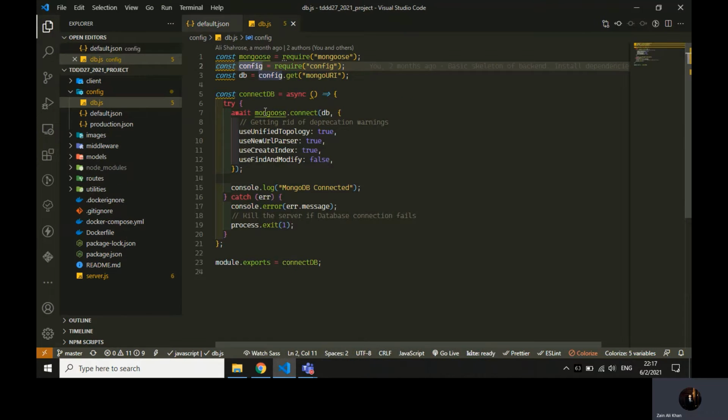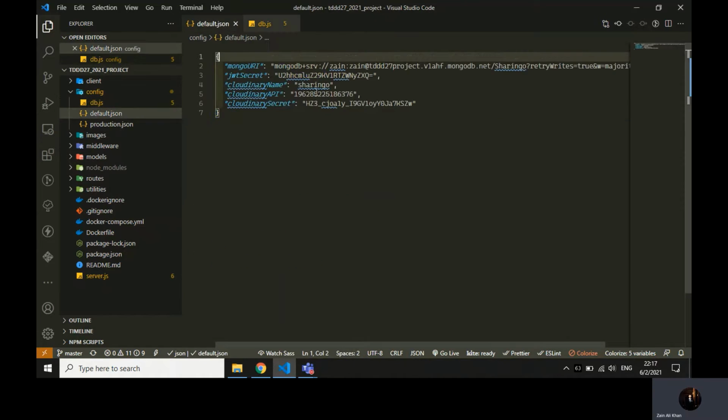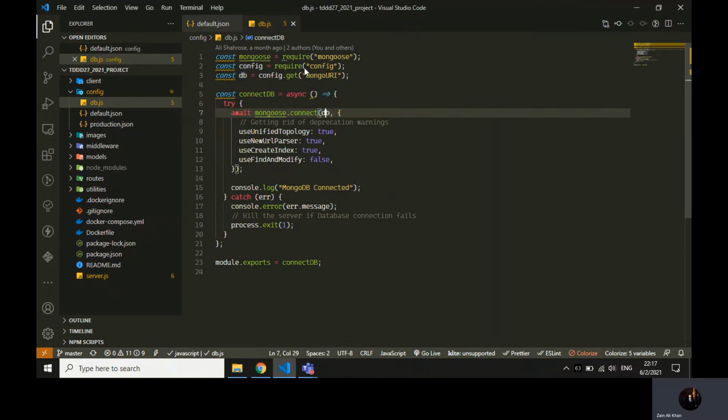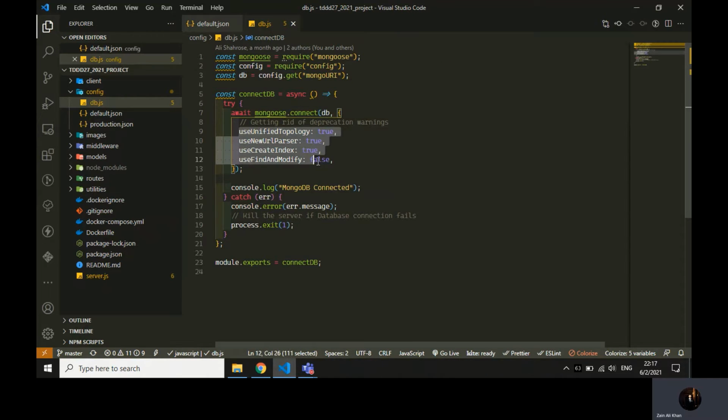What we are doing here is creating the function connectDB, and we are calling it in the server file. In this file we are using async await because it's going to be a callback function, so we have to wait since the reply comes from the server. This is the DB, which is our Mongo URI, the URI that we are providing, and we are passing all the parameters, which is a kind of boilerplate that we require every time when we are using it.